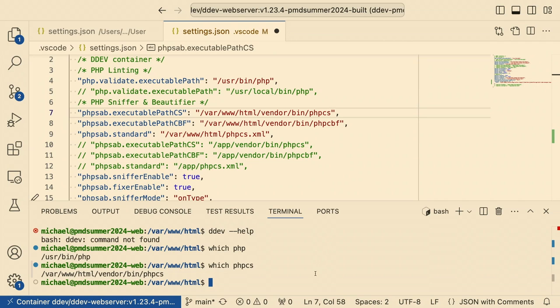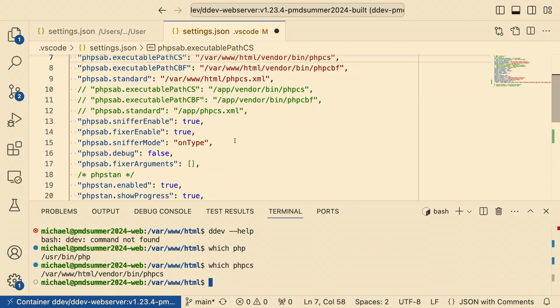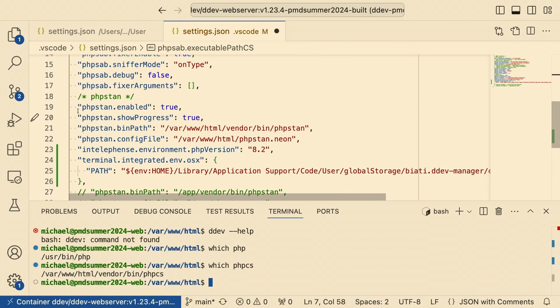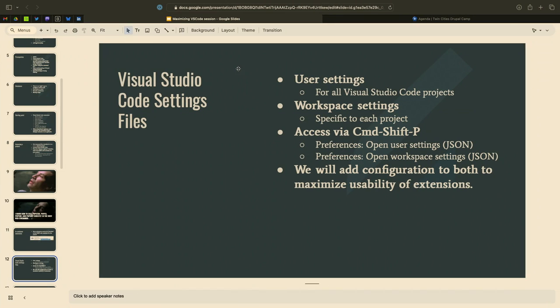So you can rinse and repeat that for the phpStan configuration right there. There's the path to the executable, there's the path to my config file. The phpStan extension has some other configuration that you can put in there. So you get all your configuration in there, and I'll give you a link to this file as well if you're interested.